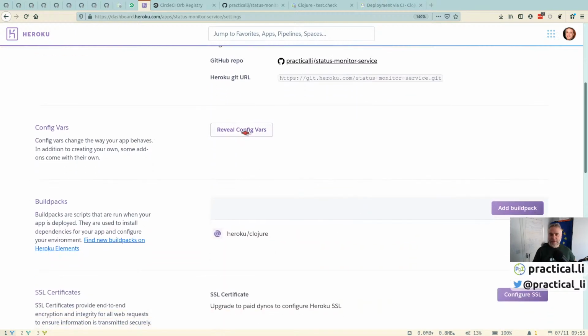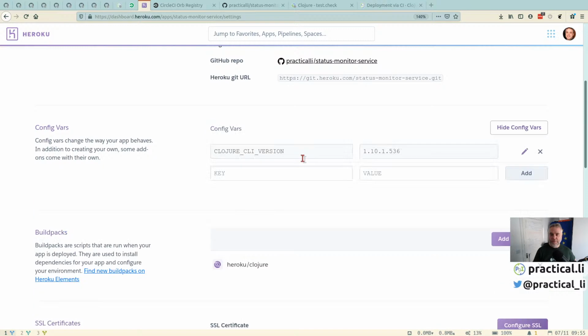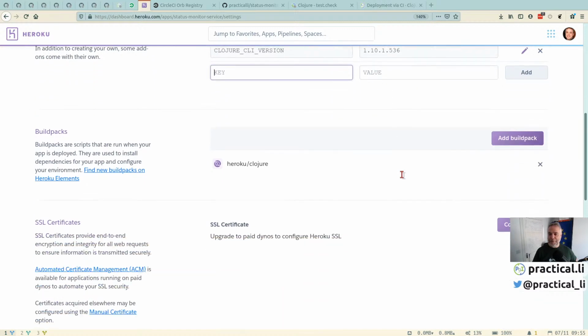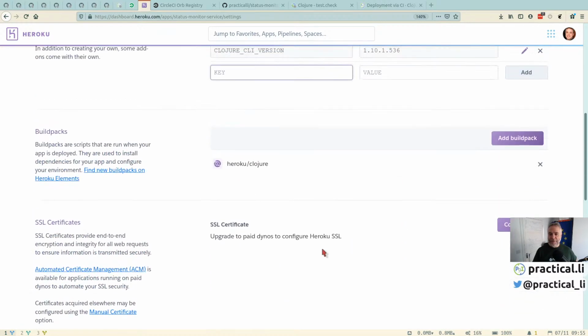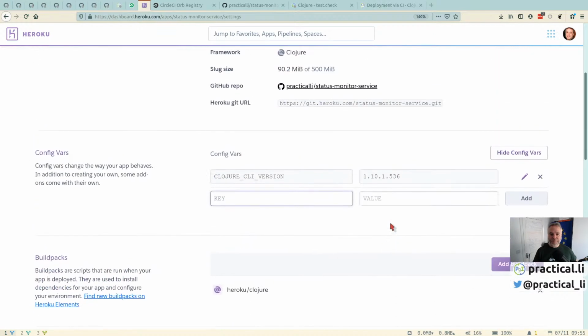And then I've set the config vars. I don't think there's anything, but if you've got any secrets here that you want your application to run, then you can add them here, and then you're not checking those secrets into the code or into GitHub where somebody could steal them or do something horrible with them. And there's other things you can add here, like SSL certificates and so on.